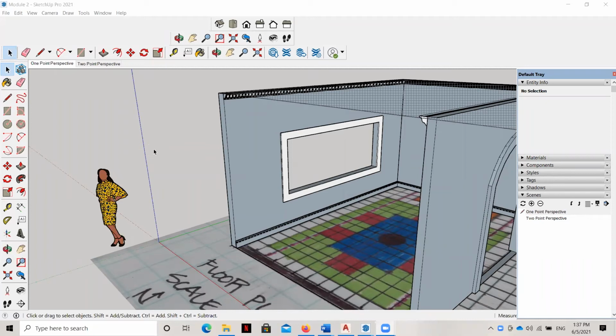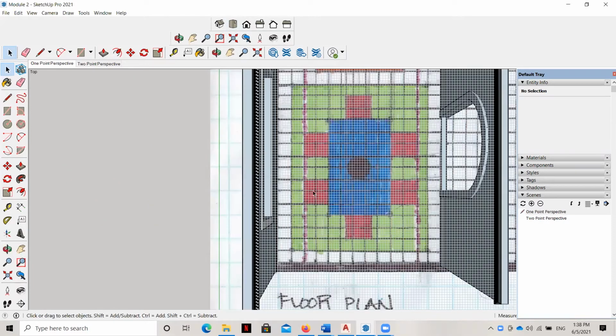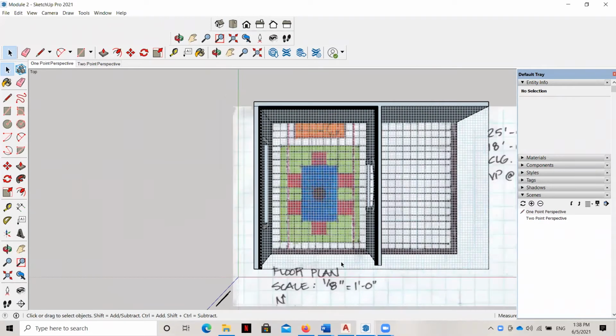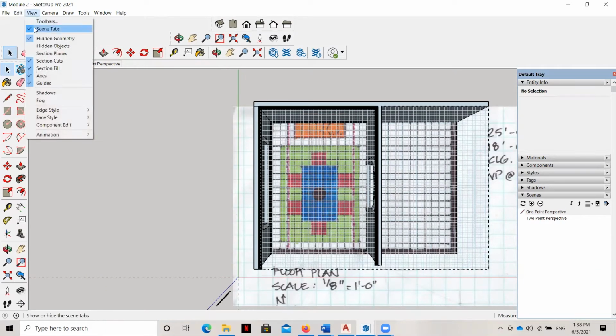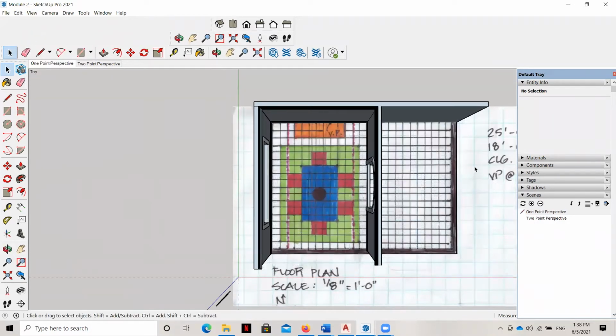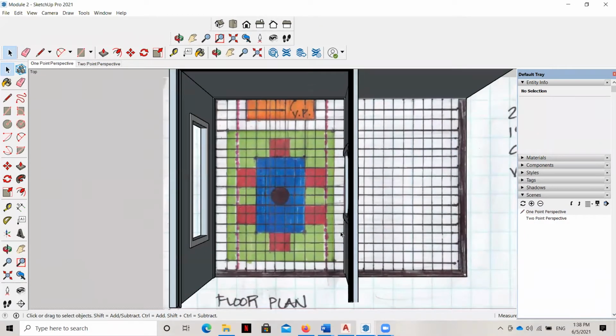In this video, I'm going to teach you how to place your table and chairs and your console into your furniture arrangement. So we're going to start by taking a look at the top view here. You can see that my ceiling grid is showing up. So I'm going to hit view and uncheck hidden geometry so that it does not show. And now I'm going to go ahead and place some objects in here.